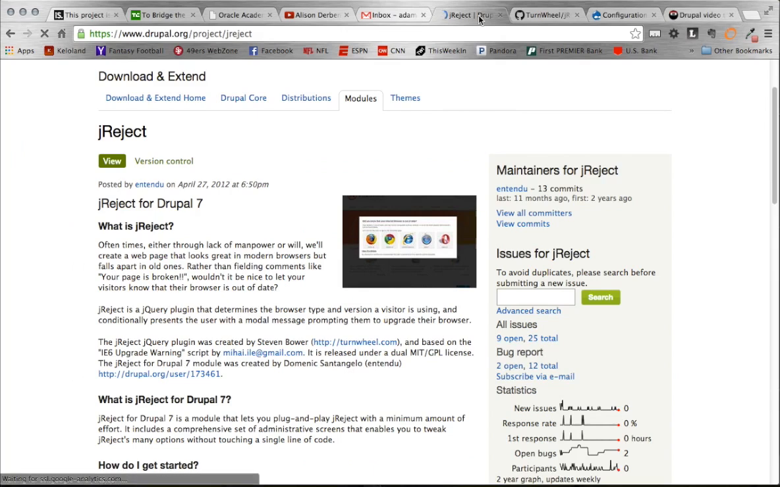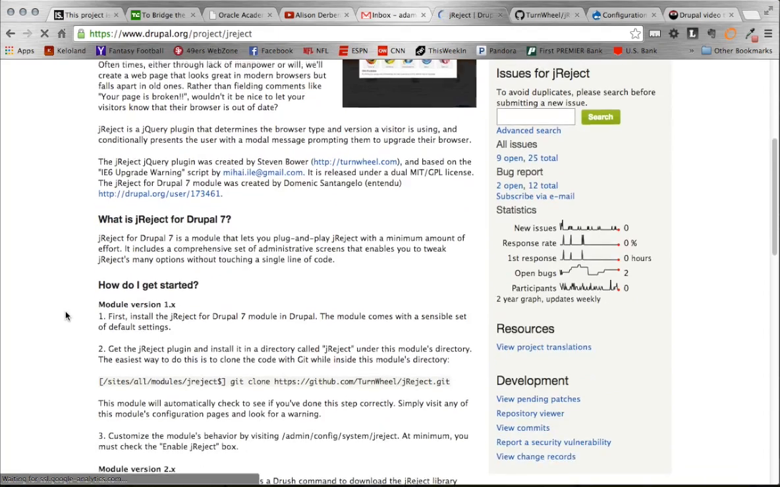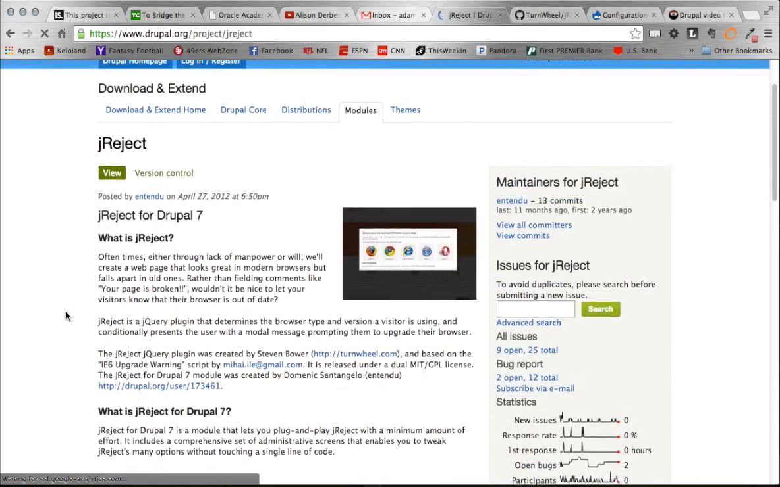So, back to the jReject module. Pretty simple module. Once you get it installed, there's one little extra thing you need to get it running, which we'll show you how to do here. But otherwise, just go ahead and download the module from drupal.org.